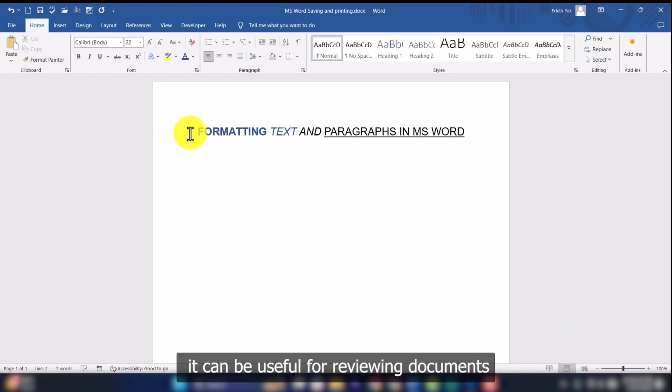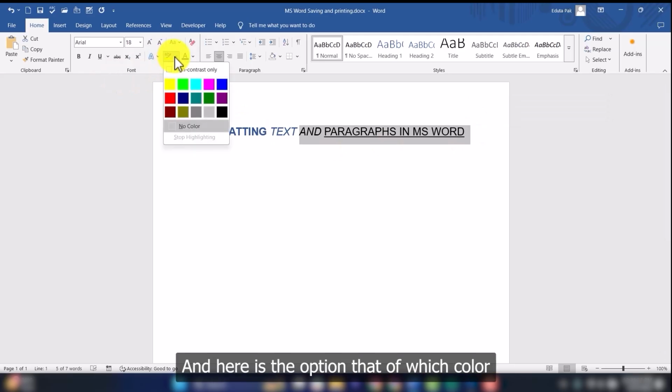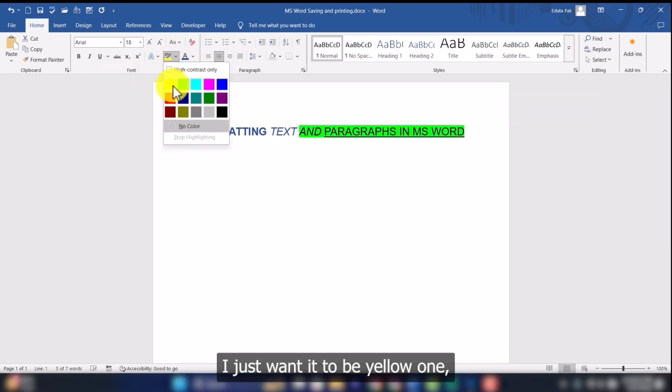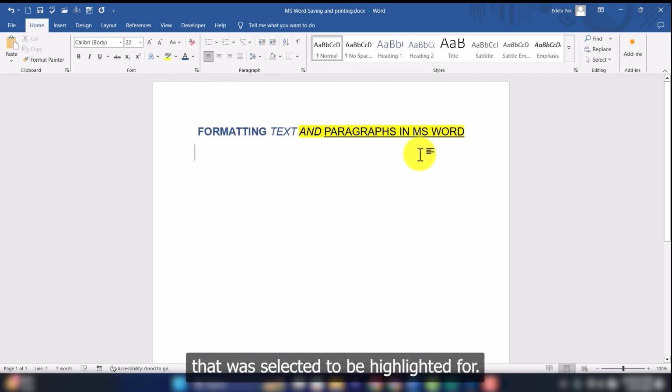It can be useful for reviewing documents or emphasizing key points. For example, I just want to highlight this text, and we'll go to this font family area, and here is the option of which color we want it to be highlighted. For example, I just want it to be yellow. We'll click on that. Here you can see the word that was selected has been highlighted. So this is how color and highlighter are used in Microsoft Word.